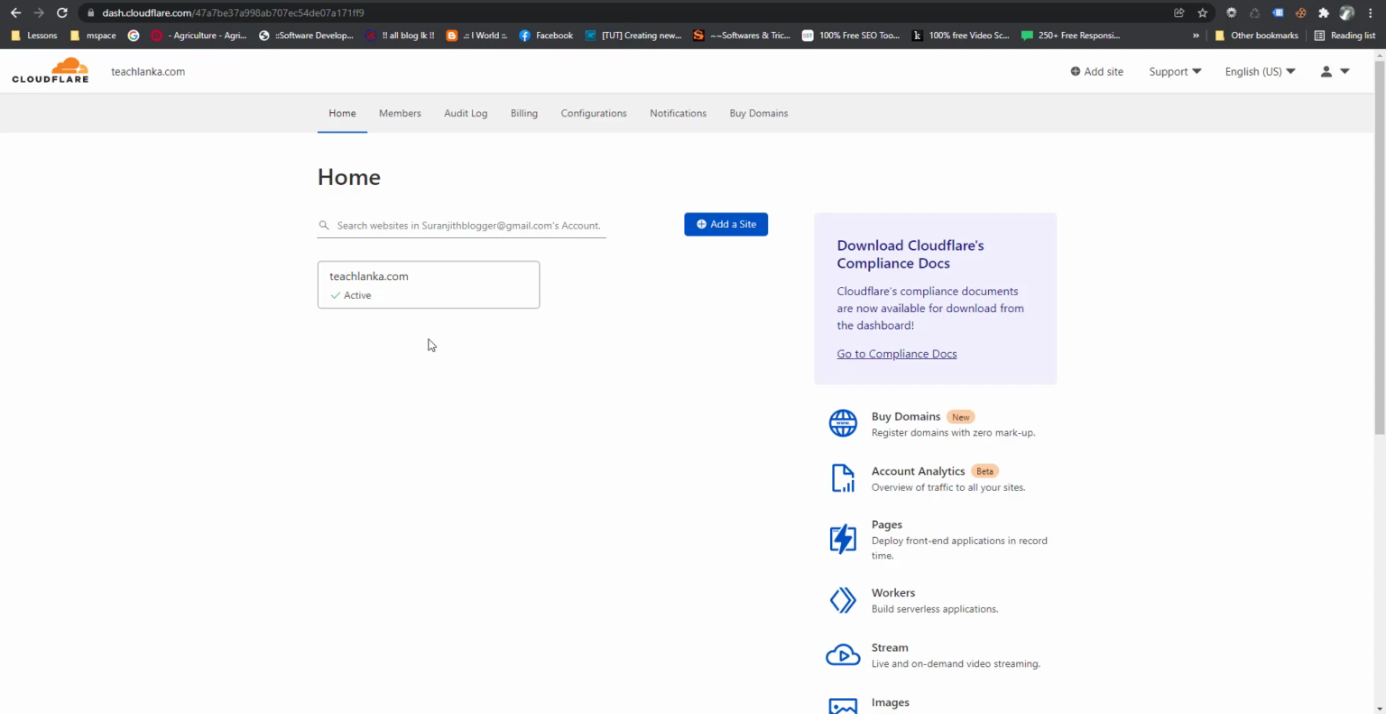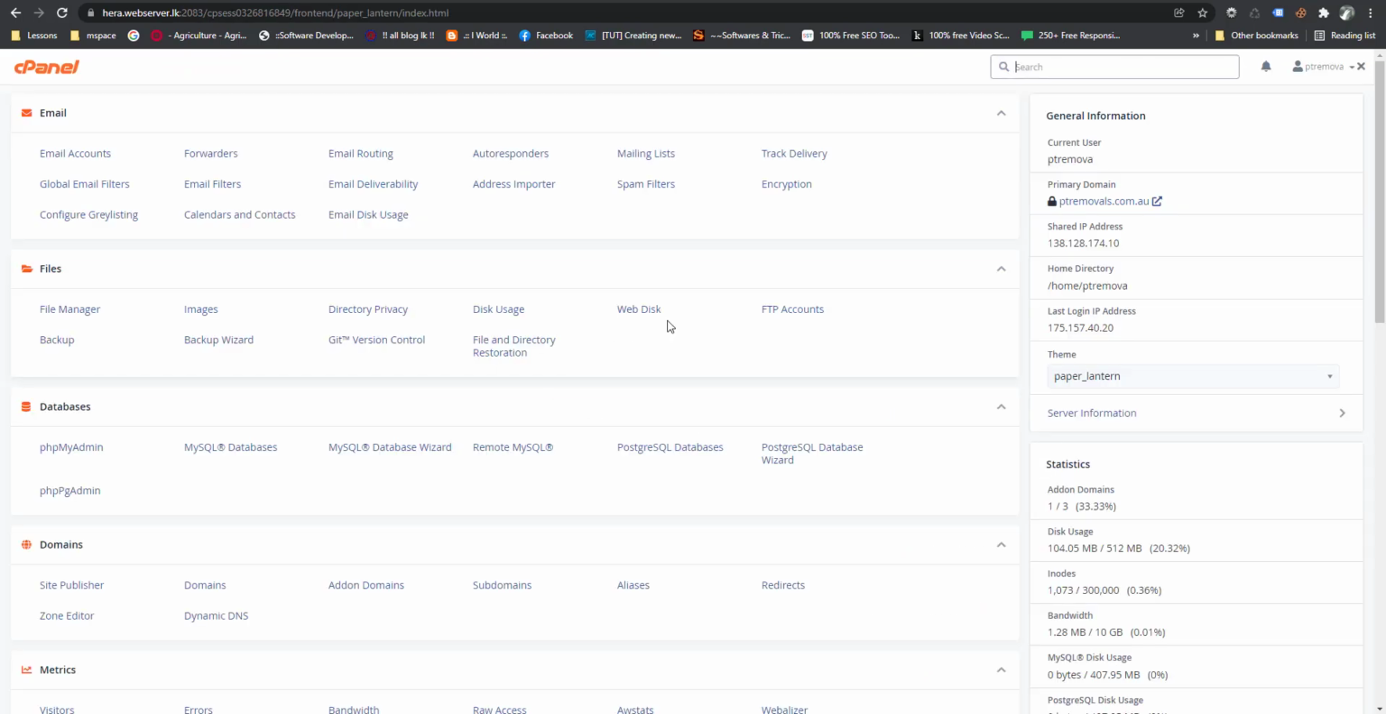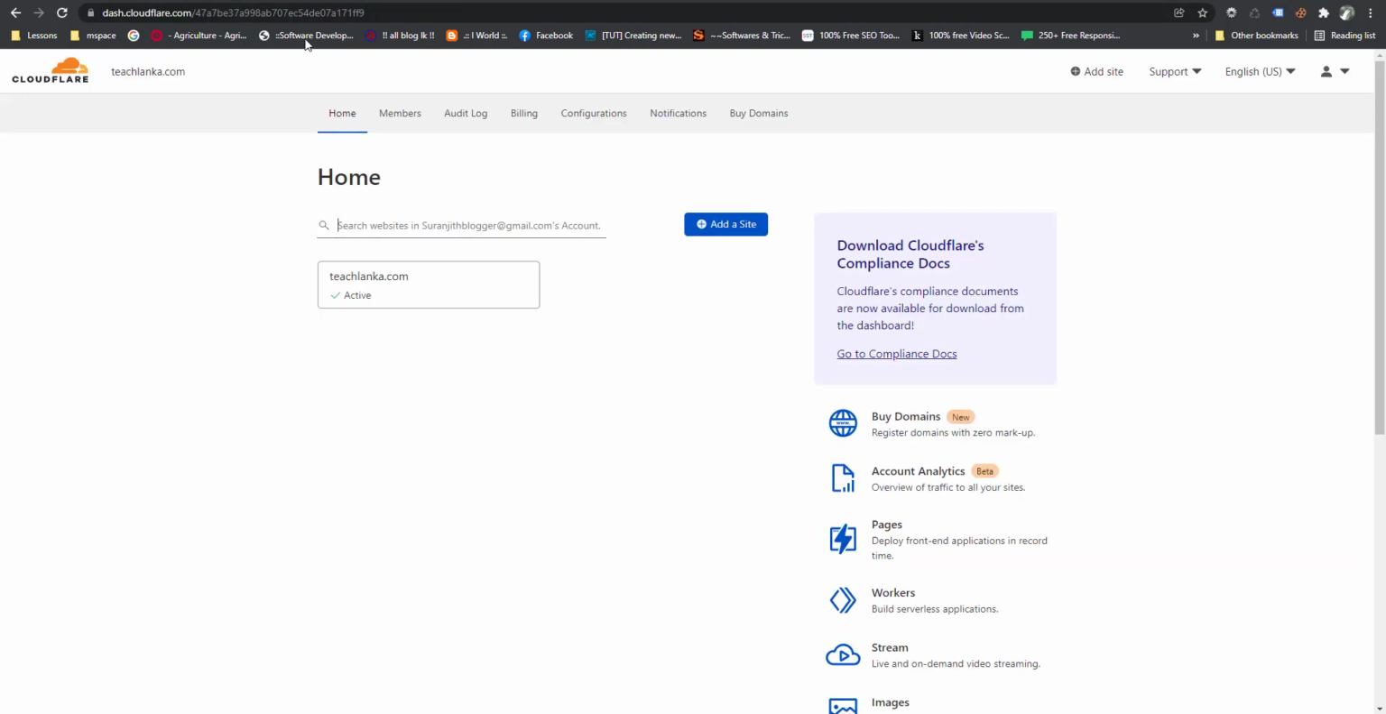Hi everyone, this is my Cloudflare account. This is my web hosting account. I want to add my web hosting name server details to Cloudflare. Now I am going to tell you how to add your new web hosting server to Cloudflare.